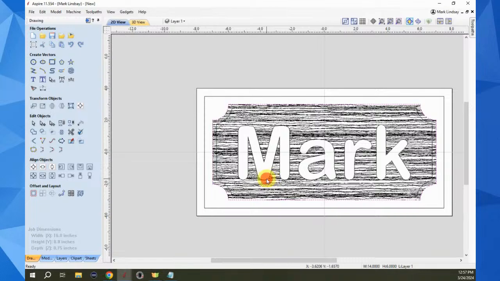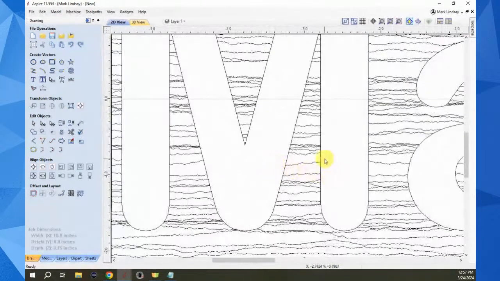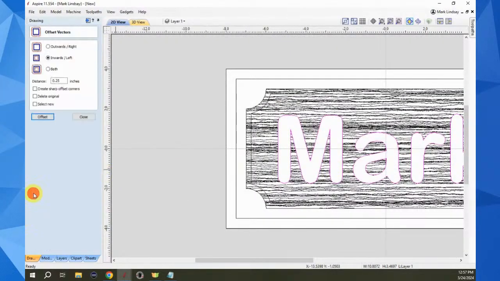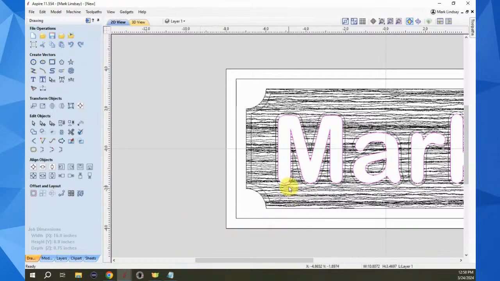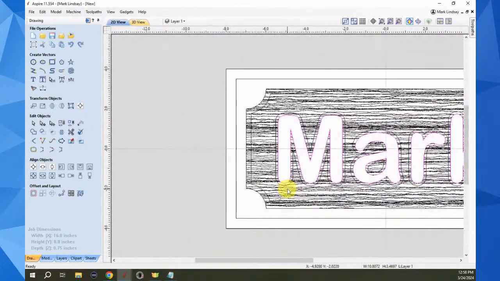Now, I want to go in and select my text. There we go. And I'm going to offset that outward by 1/8 of an inch. Create sharp offset corners, and we'll go there. All right. Yes. Okay, now let me go back over here.